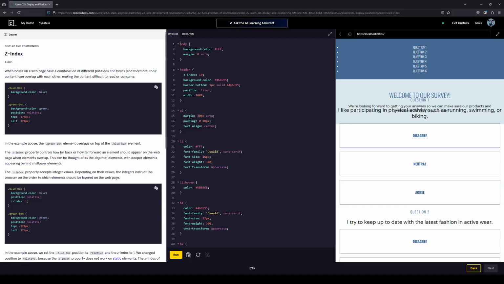The Z-index property controls how far back or how far forward an element should appear on the web page when elements overlap. This can be thought of as depth of elements, with deeper elements appearing behind shallower elements. The Z-index property accepts integer values. Depending on their values, the integers instruct the browser on the order in which elements should be layered on the web page.